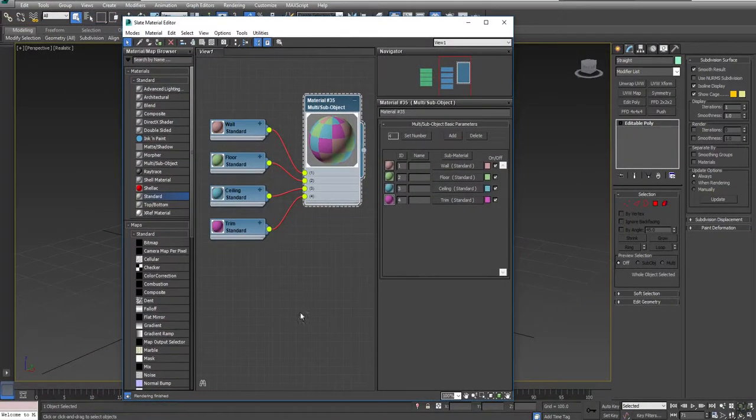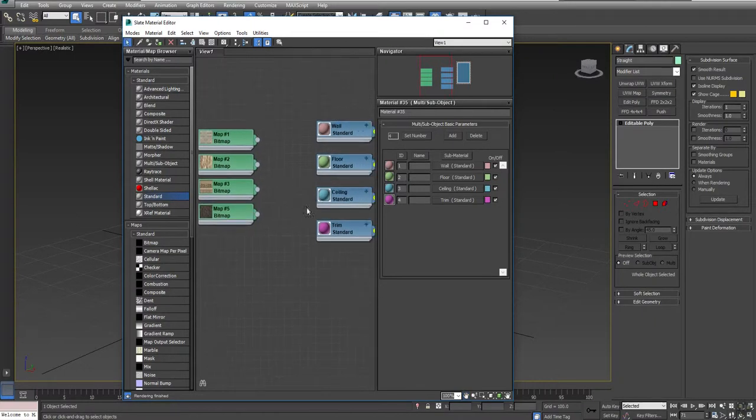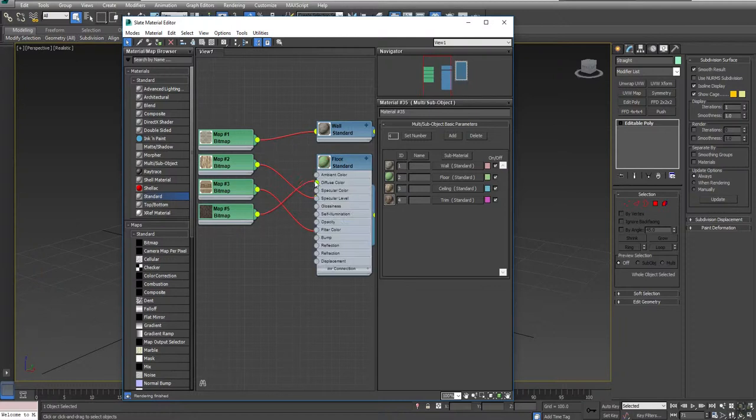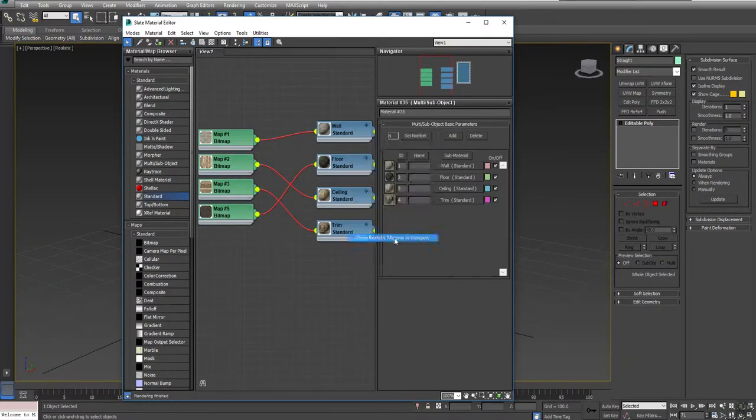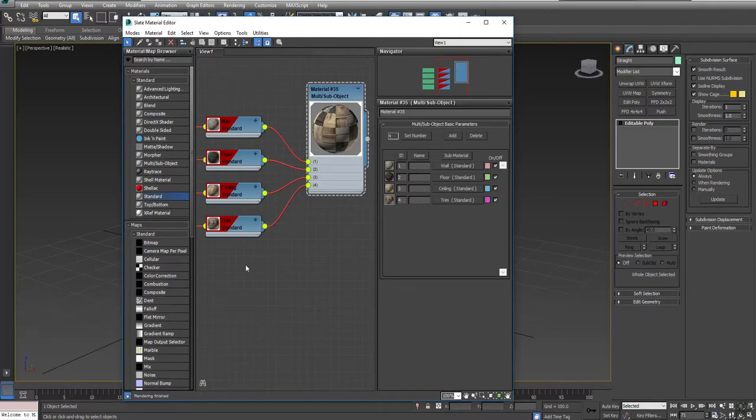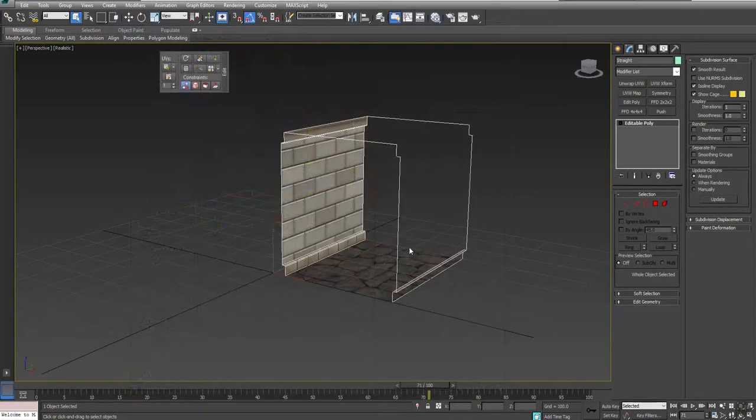So in order to get good UVs working, I need to have textures. I've already brought some in. I'm just going to drag these over and plug them into diffuse. This is going to be my ceiling. This is my trim. This is my floor. I need to tell each one to show realistic material in the viewport. I can just navigate over to the main material, right click and say layout children to organize the display. Okay, so there we go.